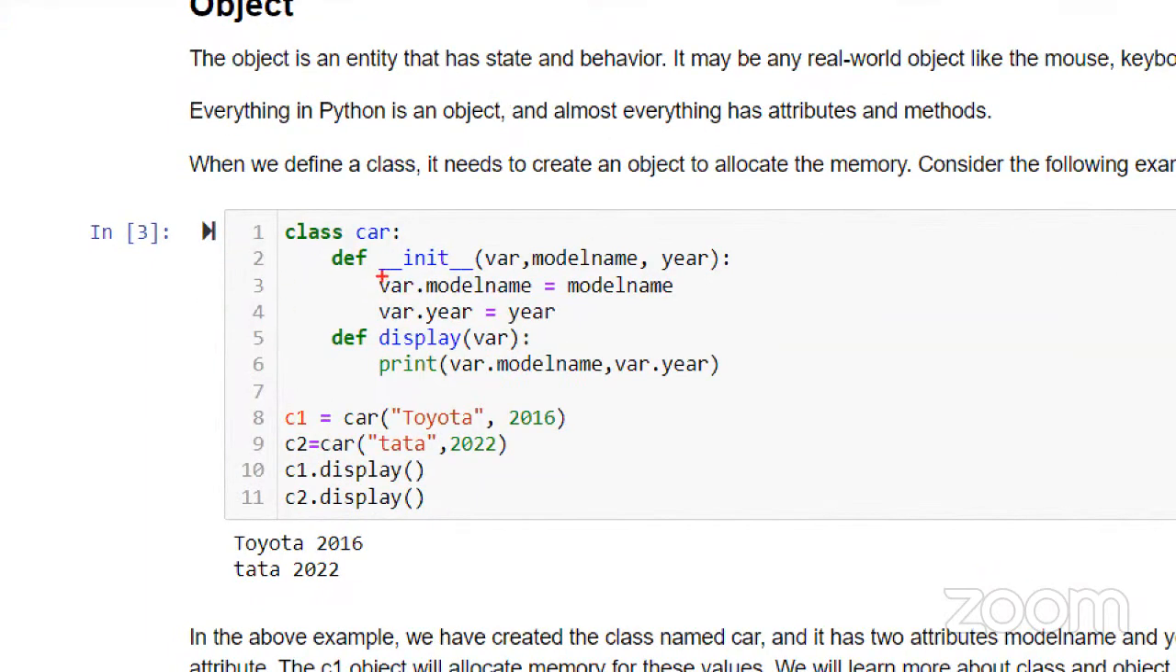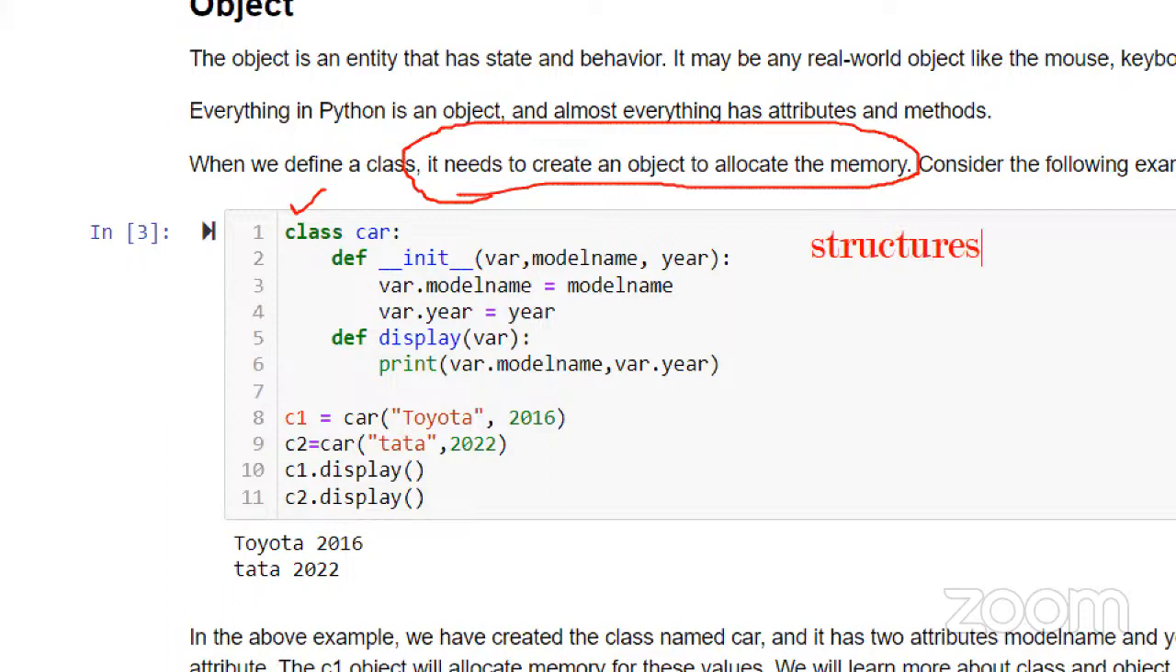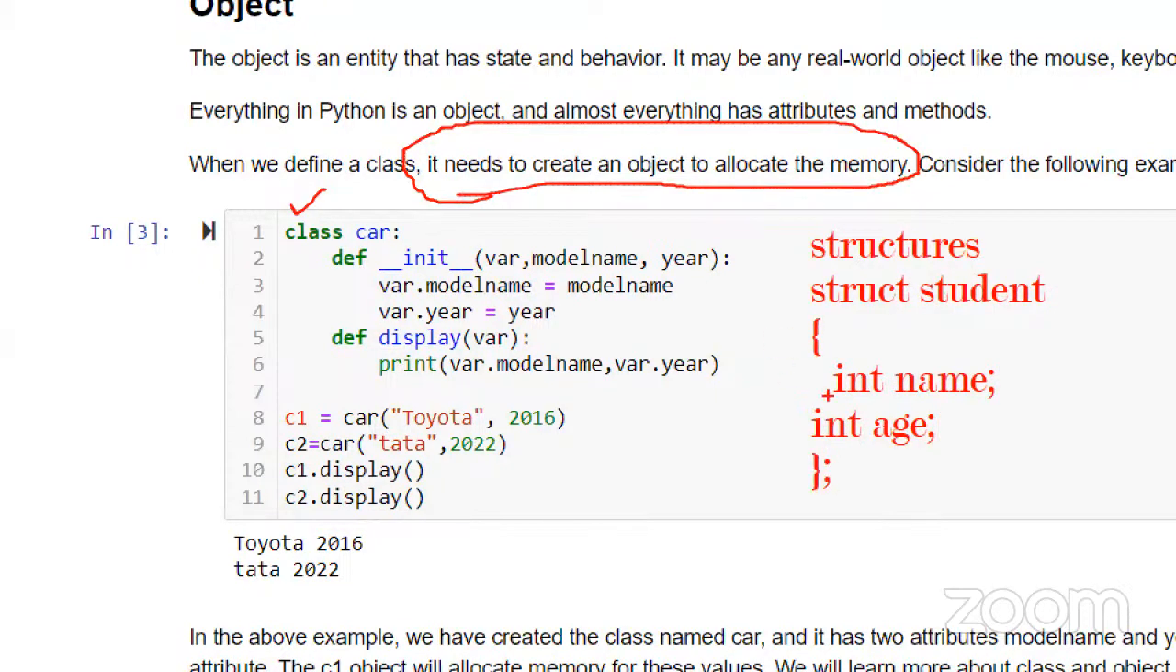So how to create a class in Python? You need to use the class keyword. When we define a class, it needs to create an object to allocate memory. What is the meaning of this line? Please understand this. You already learned this in structures, in the first year. If you define a struct keyword student and declare some variables inside, int name, int age, something like this, it is similar to that.